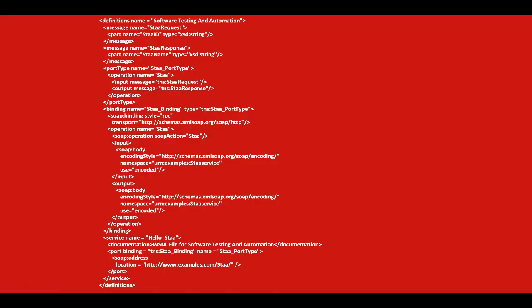Then we have port type. This actually describes the operation which can be performed by the web service, which in our case is called star. Here you can see that this operation can take two messages. One is an input message and the other one is an output message. Then we have binding. This element contains the protocol which is used. In our case, we are defining to use HTTP. We also specify other details for the body of the operation like the namespace and whether the message should be encoded.